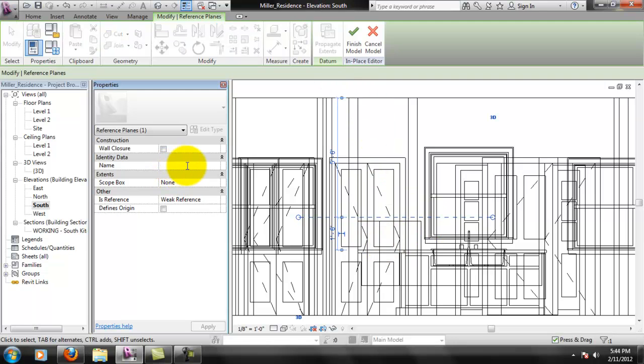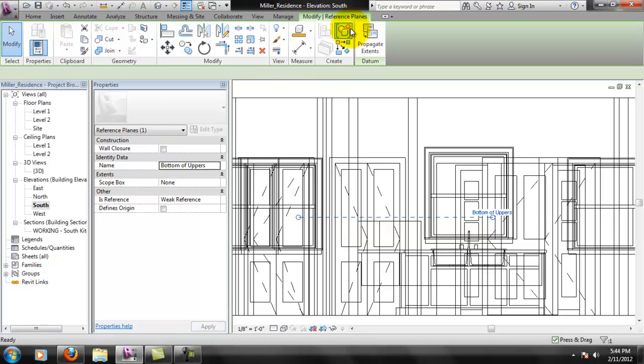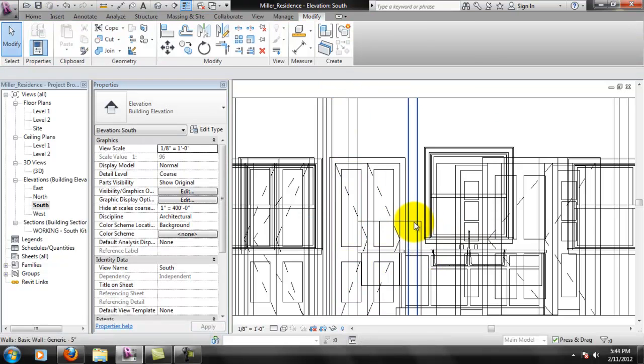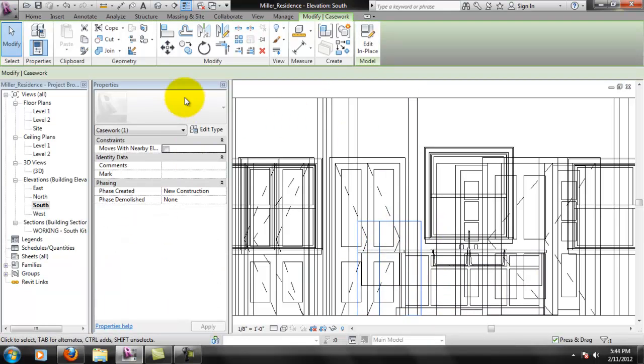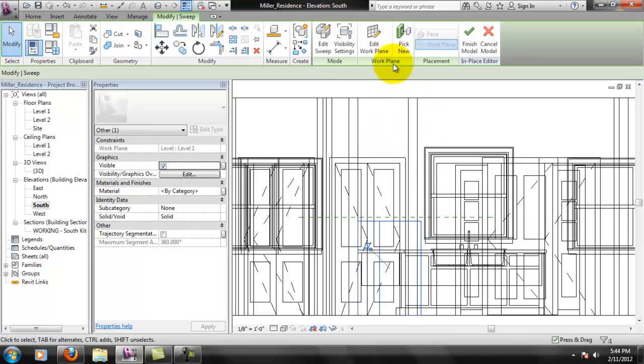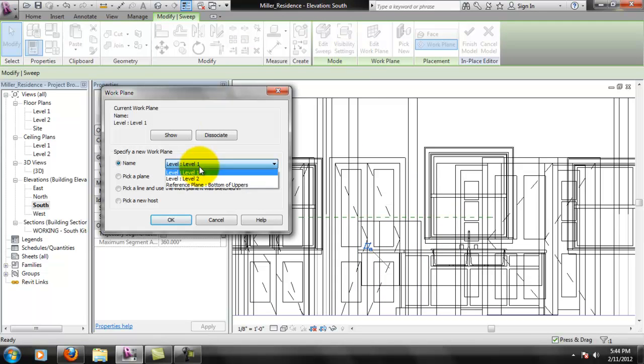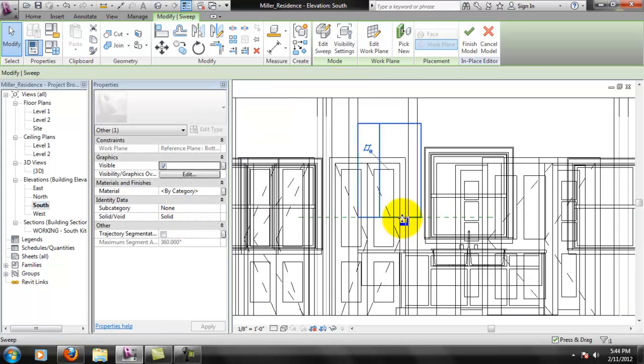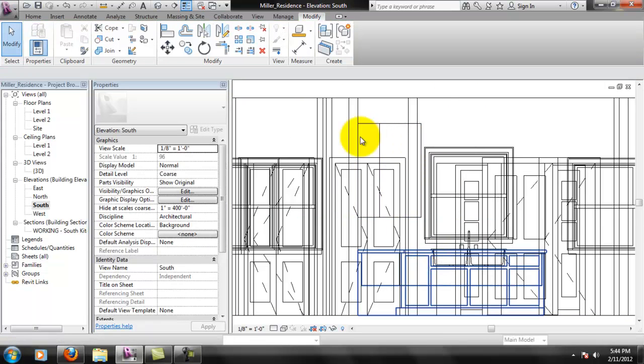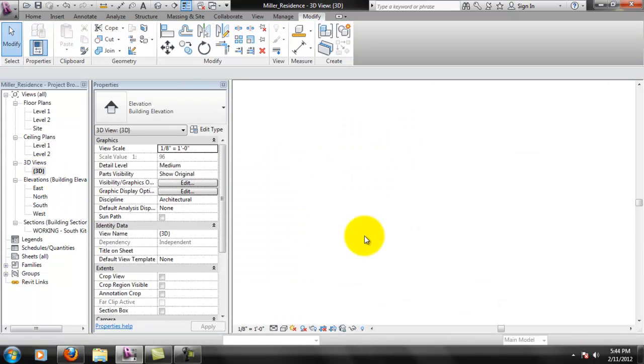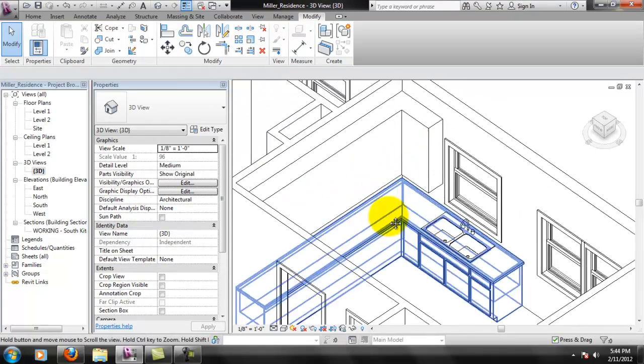And this will be bottom of uppers. And now I can select the upper cabinets that I created and change their work plane. Edit work plane, bottom of uppers. You'll see that shifts up there to that work plane, and then I can finish out of there. So there's my upper cabinets along that wall.